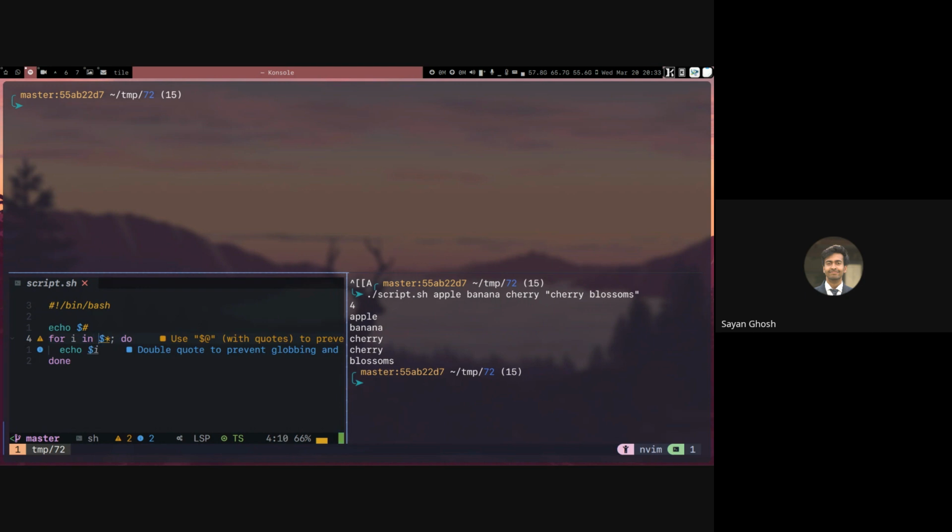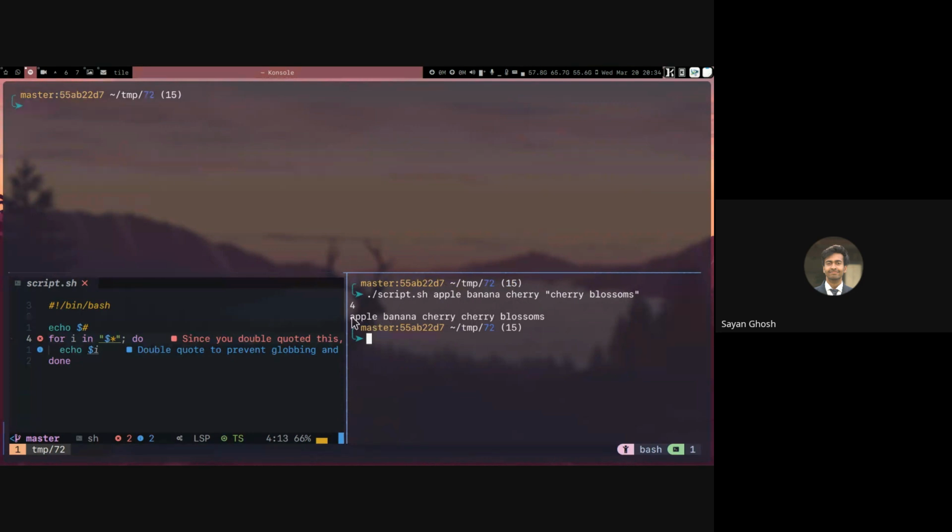If I put quotations here, then all the arguments are treated as one string itself. So instead of printing 5 times, it will print just once with everything. If you see now, it is printing everything in one line. It is only iterating once, and everything is treated as one thing because we have quoted it. So if you want to iterate over them separately, you should never quote dollar star, because then it will be treated as a single string. We saw that dollar star normally takes arguments one by one, but if we have multi-worded arguments, it will split them.